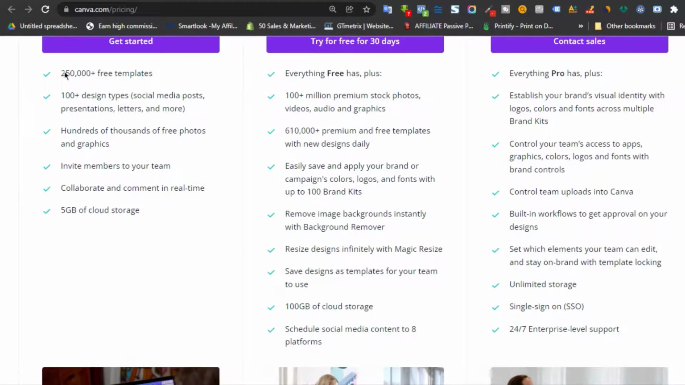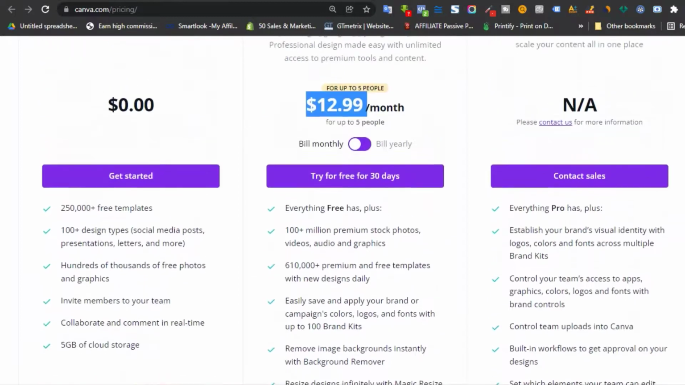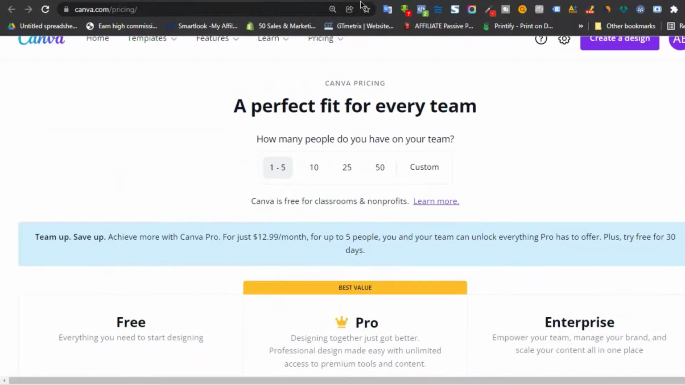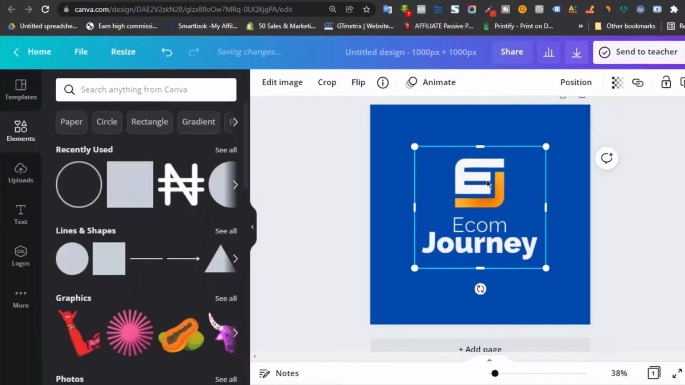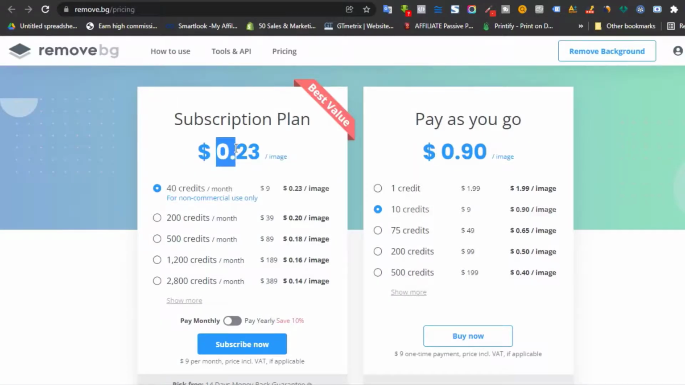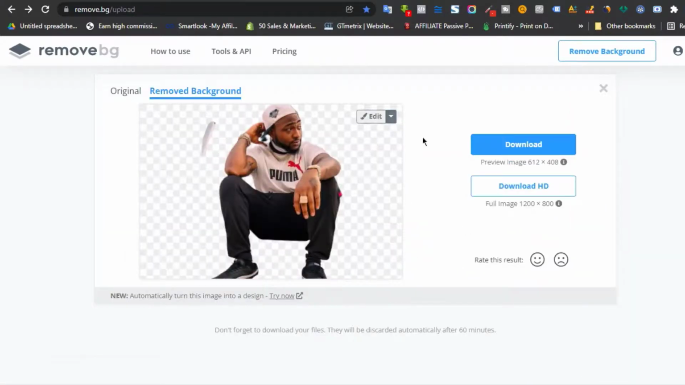But with the free version, you only have access to 250,000 templates and some other cool stuff. But on the paid version, you still have everything you have in the free plus 100 million plus premium stock photos. You have access to remove background, to resize images, and so much more on the paid version for just less than 2,000 naira per month to use this platform. Okay, so that's how you can use the platform, this Canva, to change your profile. This one is just to remove the background image and turn it to whatever you want.